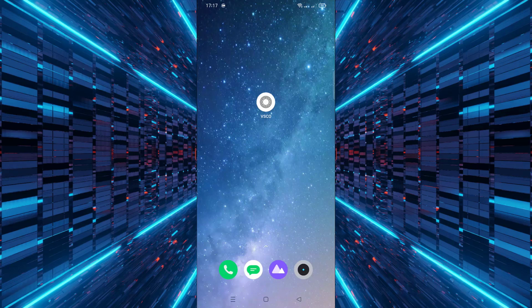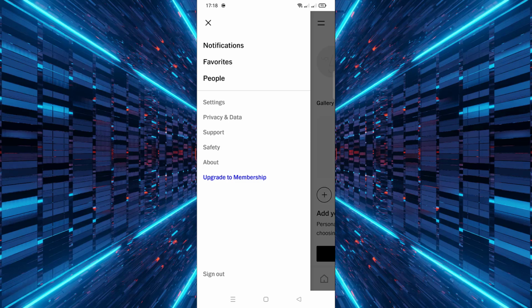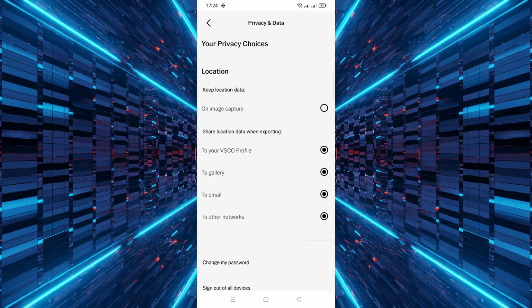First, open the VSCO app on your phone. Next, locate and tap the two-line menu icon. Then, find and select the Privacy and Data option from the menu. Then, in the Privacy and Data menu, find the option labeled Share Location Data when exporting.